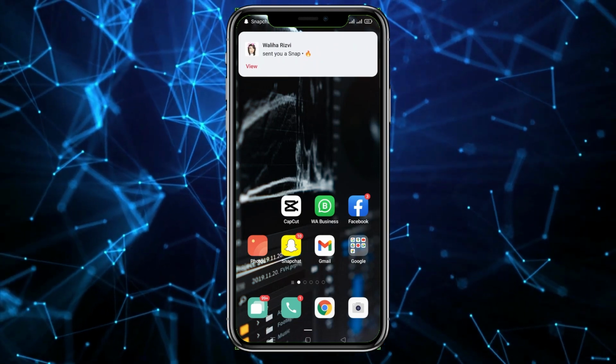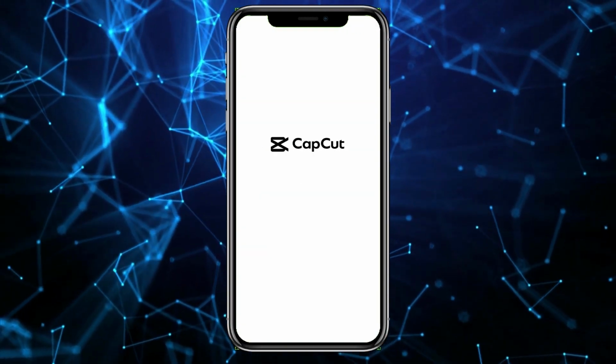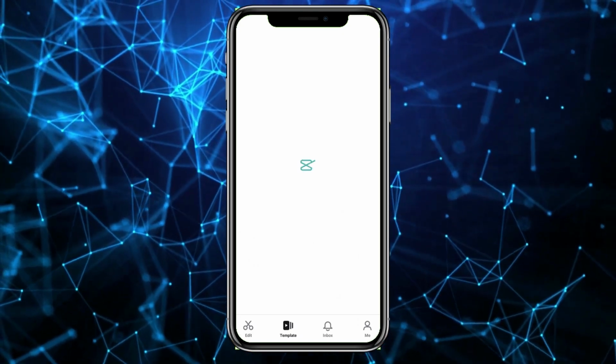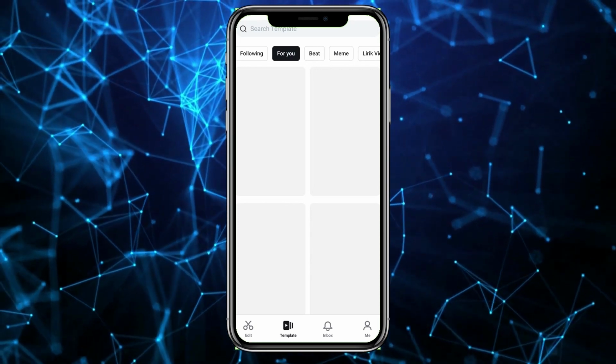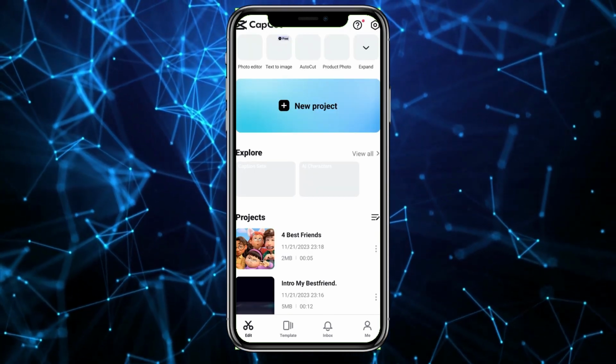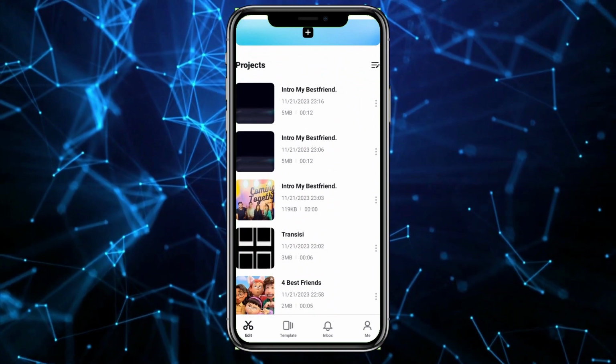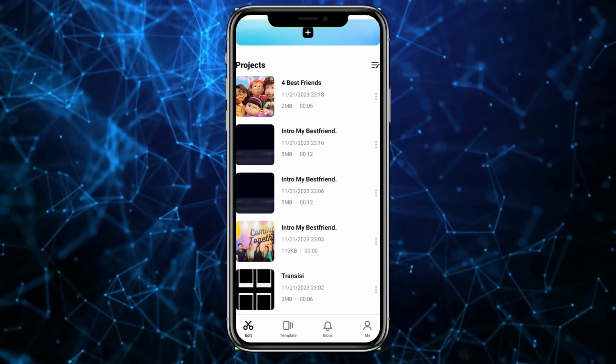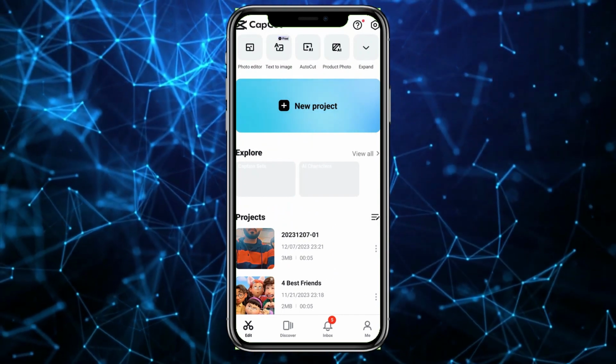So first of all, open CapCut. You have to install CapCut, and you can install it from the Play Store easily. After installing it, open it and go to the Edit tab. After going to the Edit tab, as you can see here, we have options like projects. These are the recent projects which I have worked on and edited. So simply you have to click on new project.